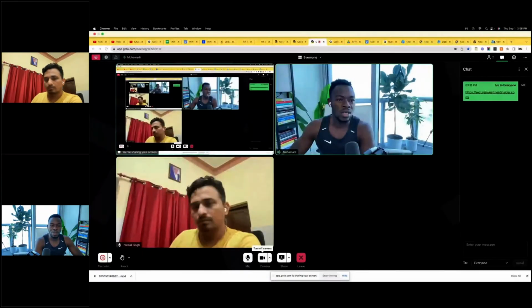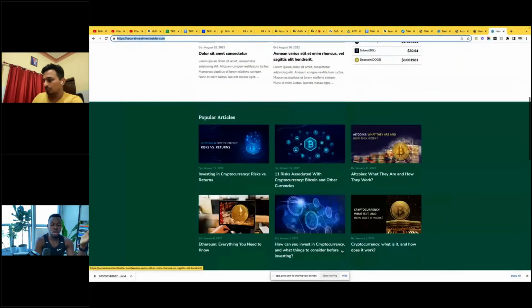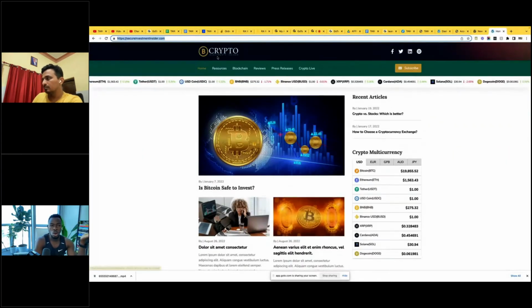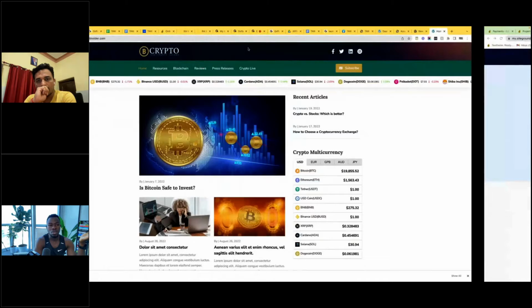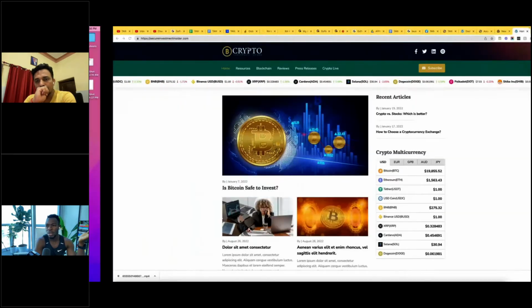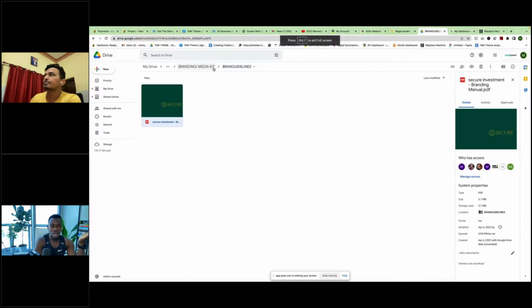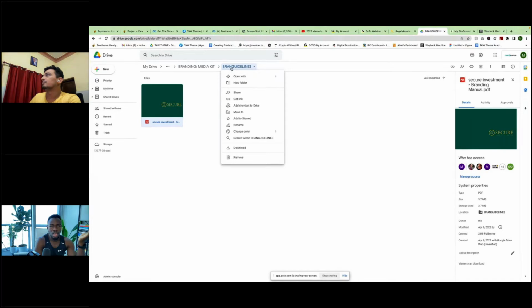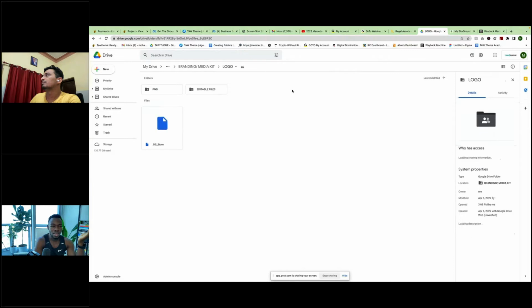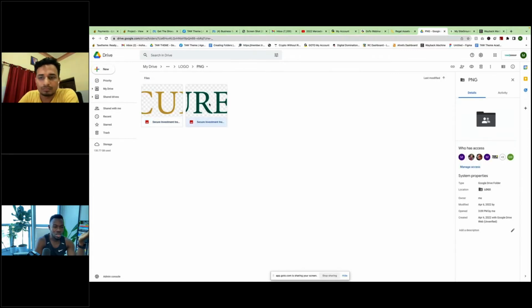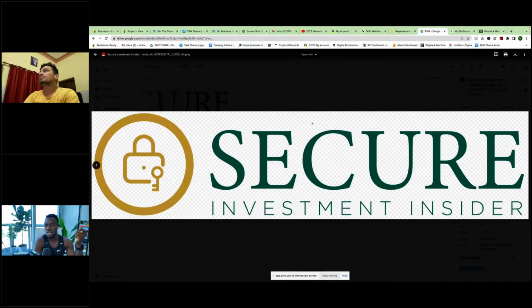Okay. So this is the website before the update. As you can see, the Secure Investment Insider logo was pretty similar to the logo we have on the template here, right? Let me see, where are we? Yep, this is it. If you look at the crypto investment, the Secure Investment Insider logo is pretty much similar to what we had on the template, pretty much the same colors, the green and the gold, like the Rolex colors.